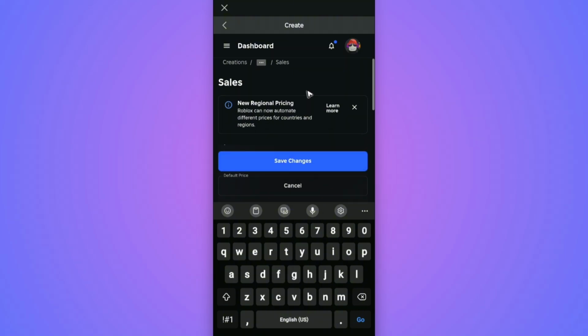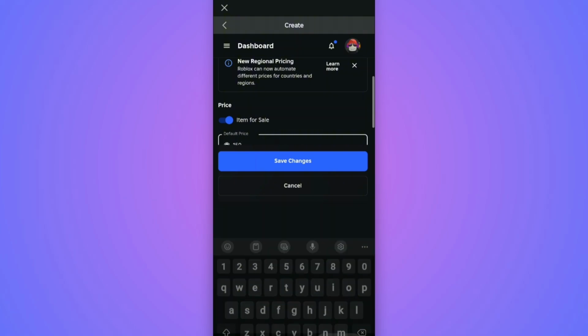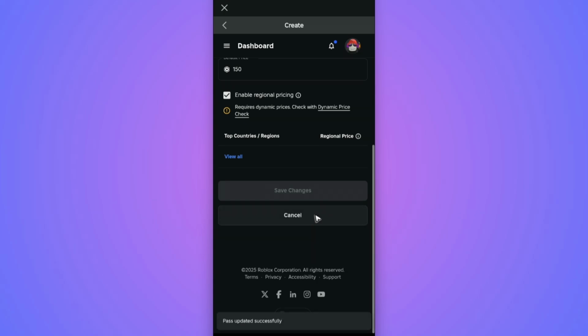Okay. Just do keep in mind that Roblox right here will take 30%. So as the receiver, you'll only get 70, okay, or 70%. Now once that's done, just hit on save changes. It says here pass updated successfully.